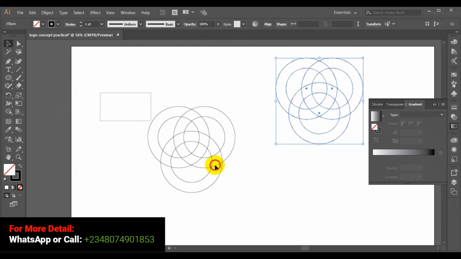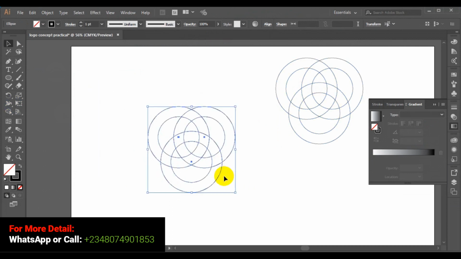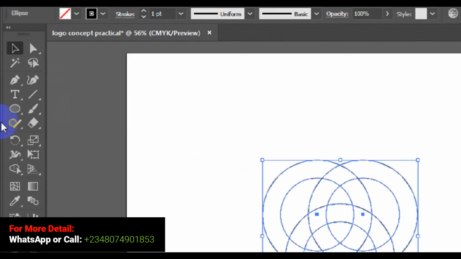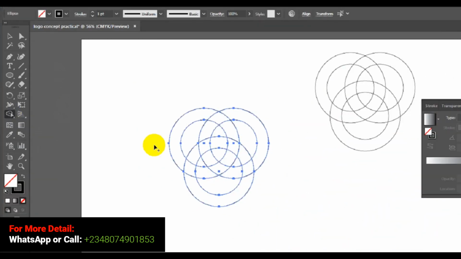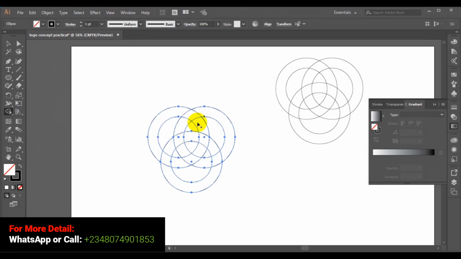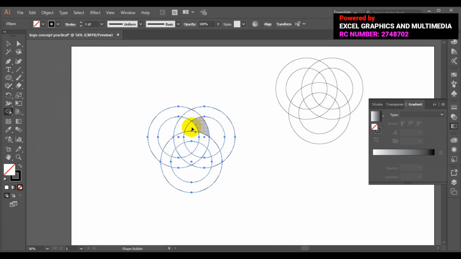Having selected everything, now we go to our tools bar and look for our Shape Builder tool. Now having selected our Shape Builder tool, this is when we can start to match the shape. So 1, 2, 3, 4, 5, right? So we cut it, we connect it like this: 3, 2, 3, 4, 5.